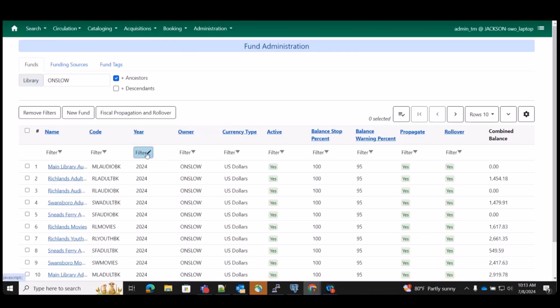Now, another thing to keep in mind as you're doing this is the filter. The year is filtered automatically to 2024. That is set by default. So if you have the funds for the closeout, the fiscal year we're closing out here, marked as 2023, you will need to change that filter. So if you're not seeing anything come up, it's possible the filter is the culprit there.